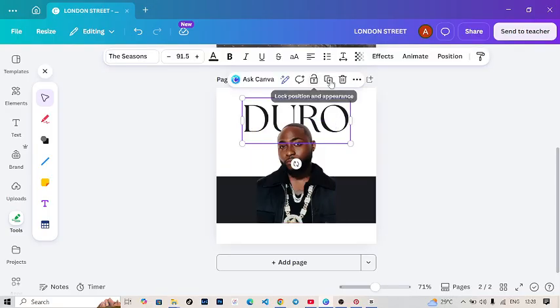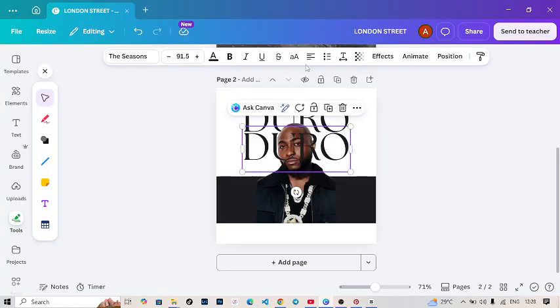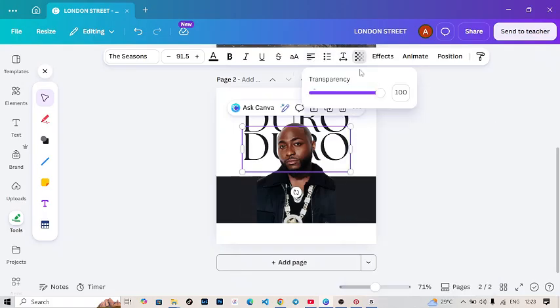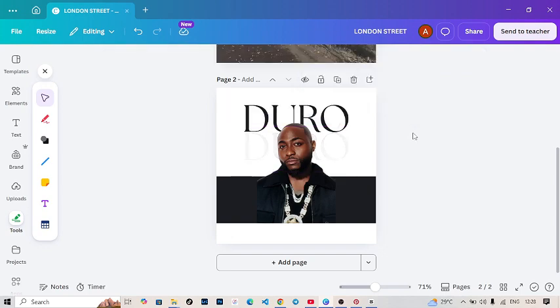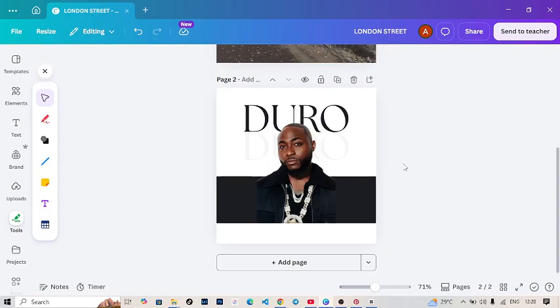All right. So I'm going to duplicate this to create a shadow effect for the text. I'm going to send this backward. Then I'm going to reduce the transparency of the other text that I copied. Like I said, I want to form a shadow for the text. We have different types of shadow. I can decide to change the direction of this Duro, or turn it horizontally. But I'll leave it like this.